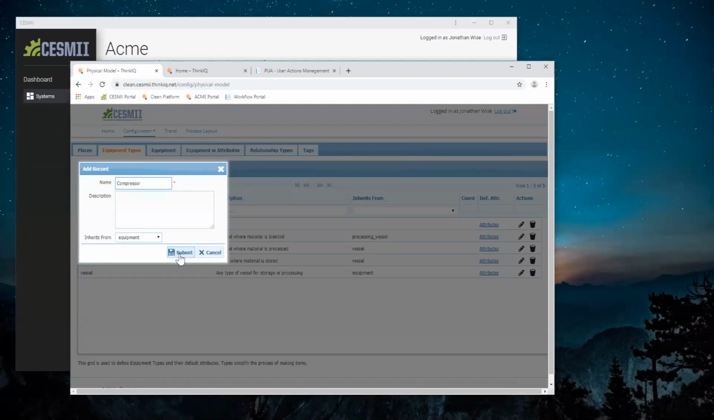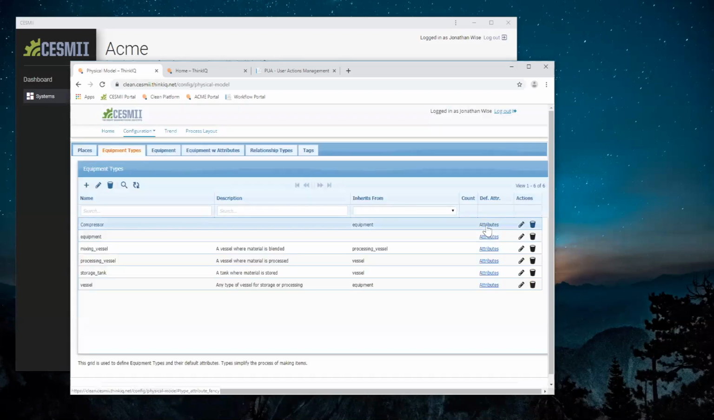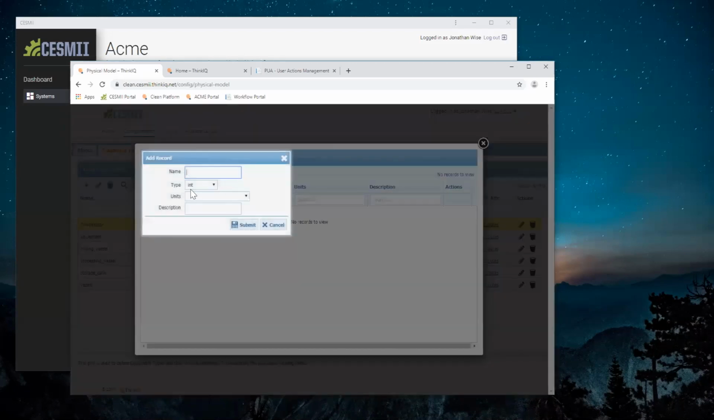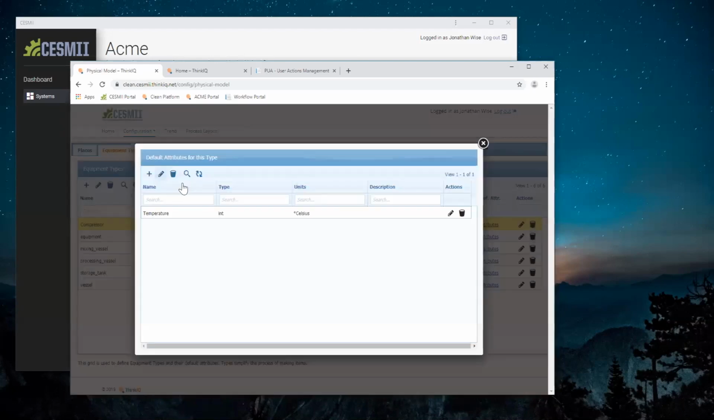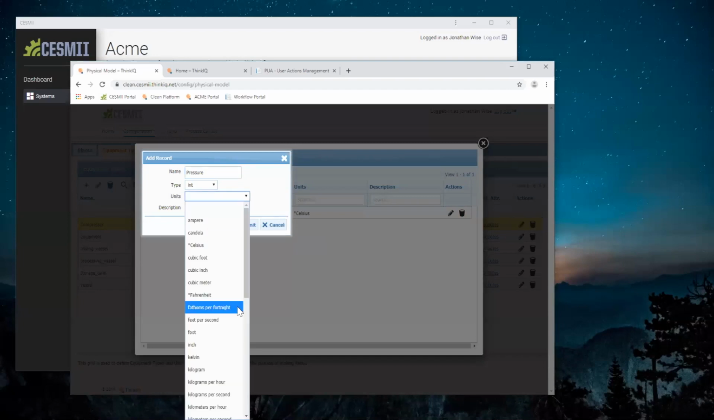And what this means is that anything that inherits from equipment brings all its attributes, and anything that I create based on a compressor will inherit those attributes. So I'm going to define some of those attributes that are common now. There will be cases where I have a specific compressor that has unique properties. That's supported, but thinking in the abstract, this is the right place to start. So I'm going to have temperature in degrees Celsius, and I'm going to have pressure in pounds per square inch.